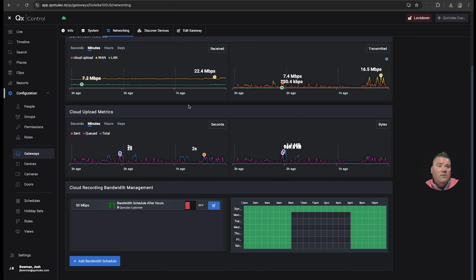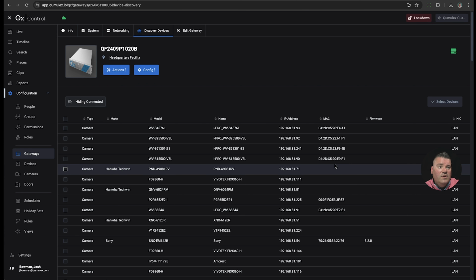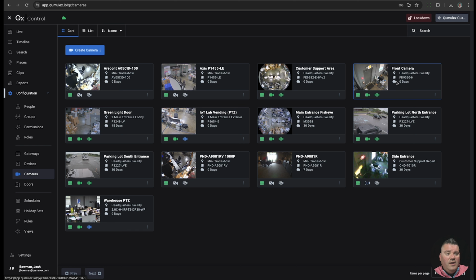Another great feature while we're here in the gateways page is discover devices. You can actually discover any of your cameras, doors, devices that you want to install, and we can do that even when we're not on site. Let's take a look at cameras, and cameras are very easy to manage in QxControl.